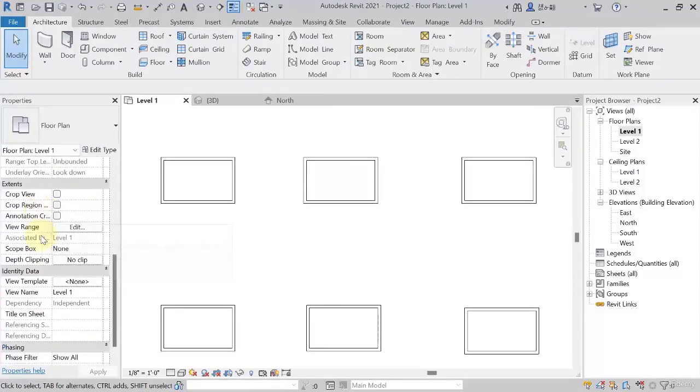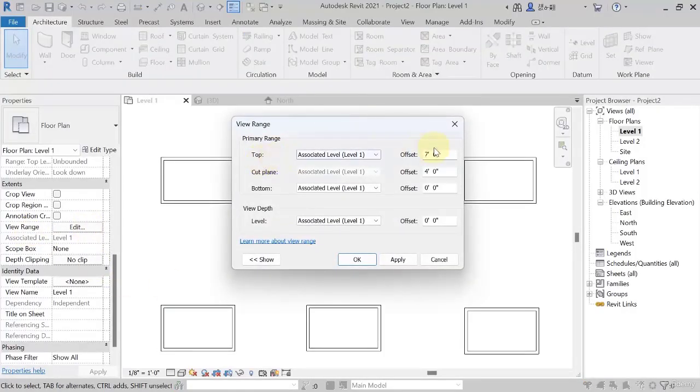Here you will get the option View Range. Hit on Edit. Now see, the top range is showing 7 feet 6 inch. That is why in the floor plan you can only view whatever things you have created up to 7 feet 6 inch.